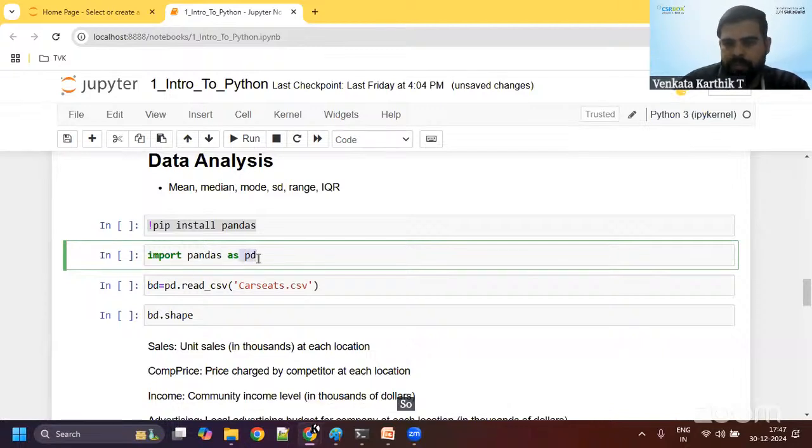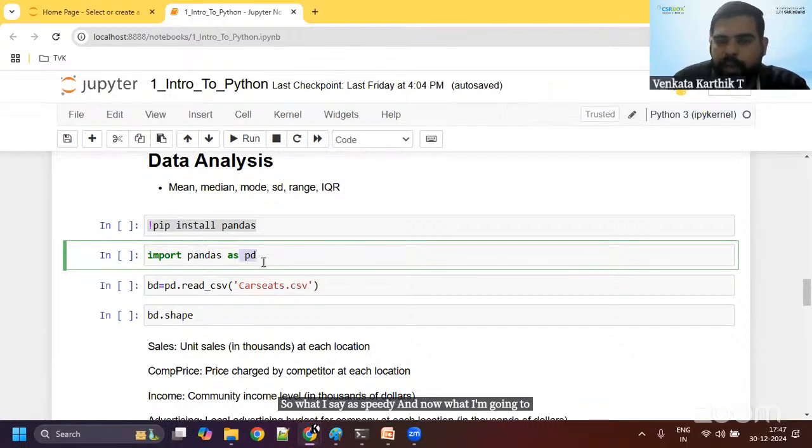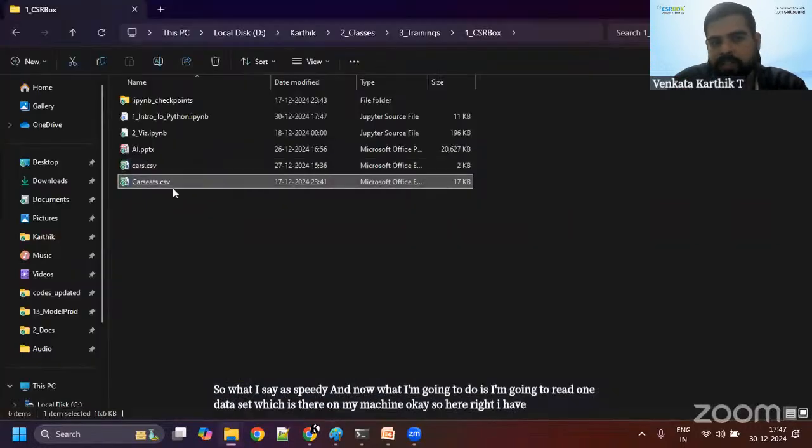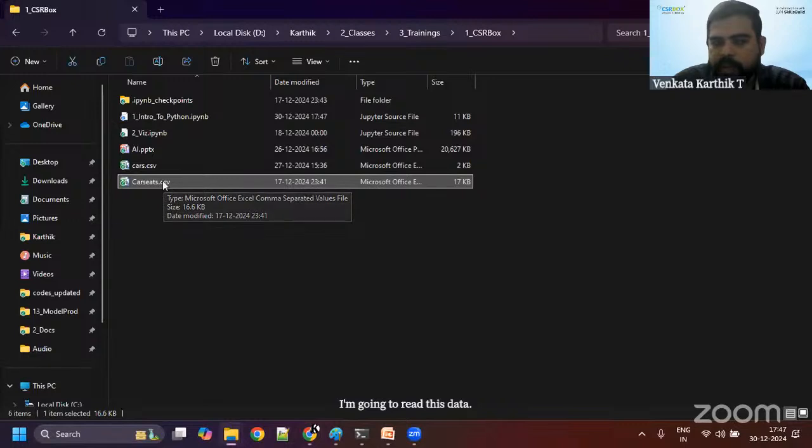And now what I'm going to do is I'm going to read one data set which is there on my machine. Here I have one data set called car seats. I'm going to read this data. It's a CSV file.